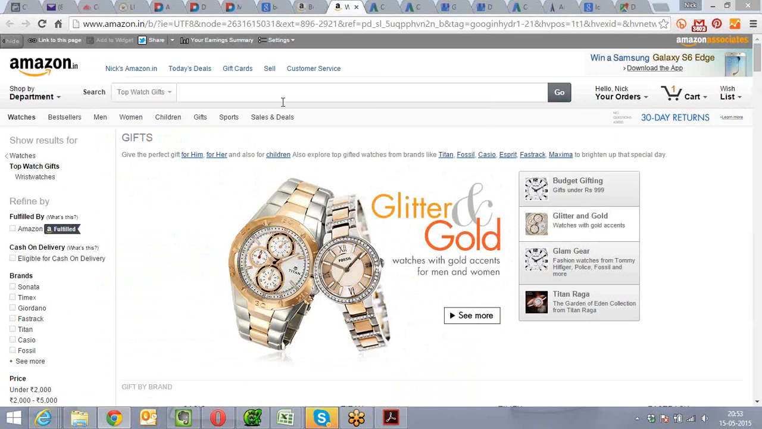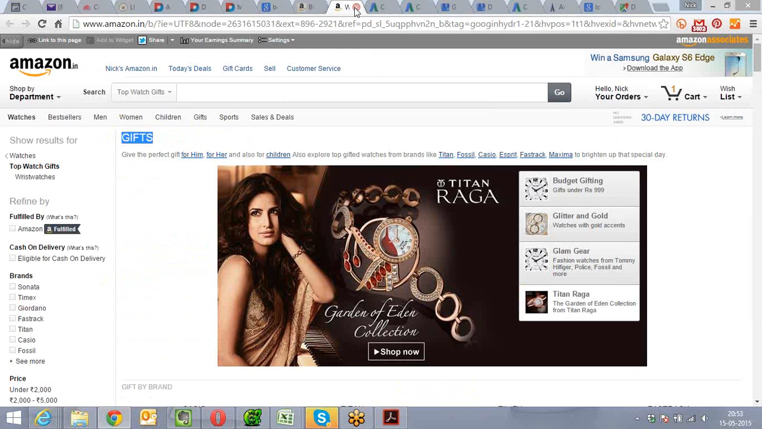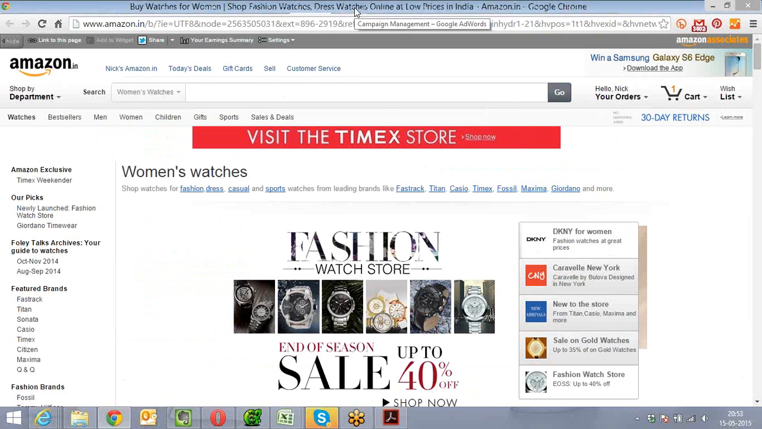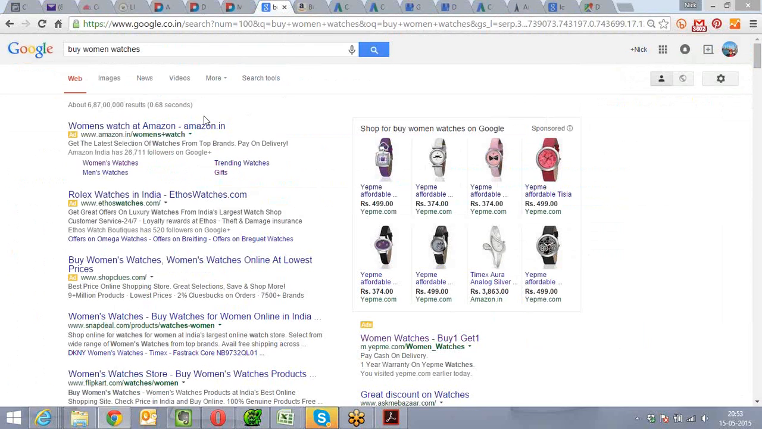So with the gifts site link extension, will it affect the quality score? No, it will never. It will rather improve it in some way or the other. In terms of decreasing, it will never decrease. If your quality score improves, then only they appear.